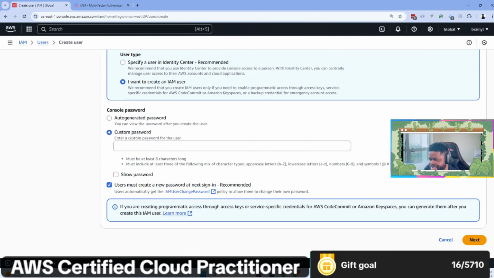And then there's an option that says the user should create a new password. Because think about it, if you are the root user and I'm trying to create a user for someone else, there's an option here that says the user must create a new password at the next login, which means the first time they log in, they should create a new password. But in this case, I don't want that. But you can have that option here. So I've written a custom password there, and then I'll click next, basically.